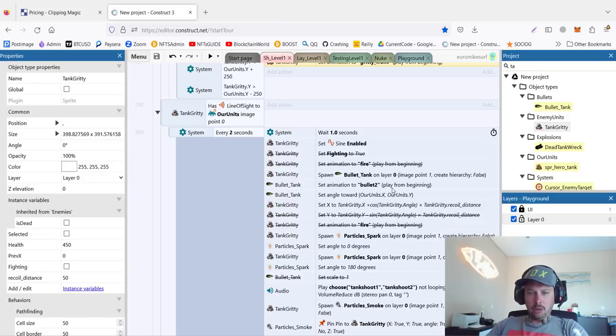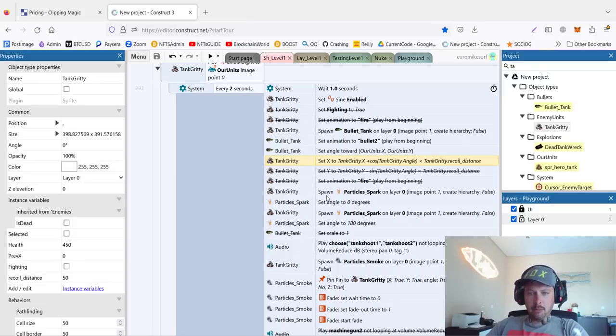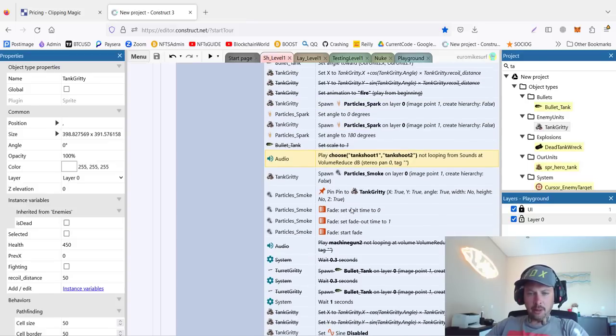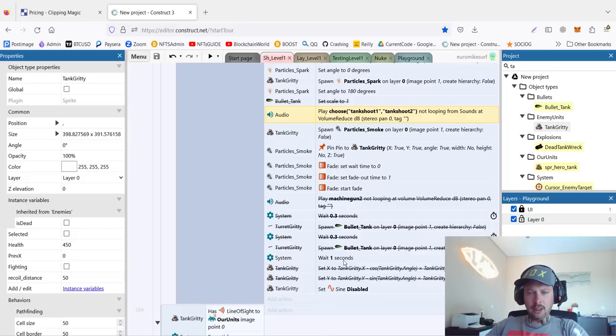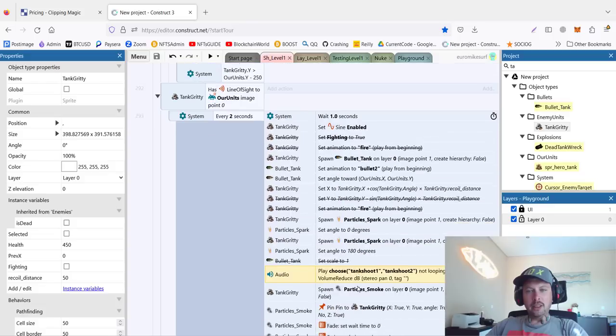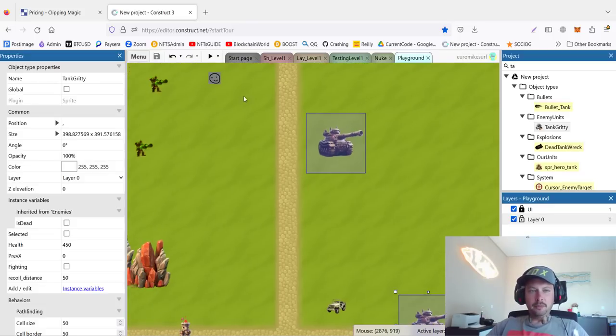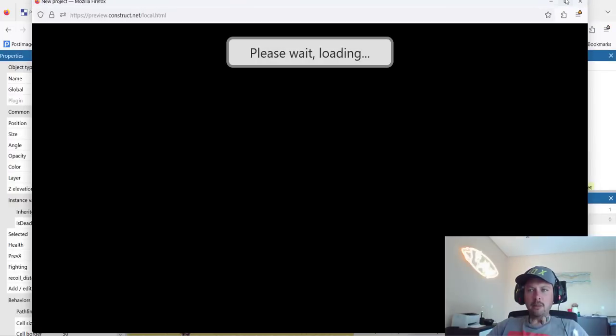Again, we set animation to bullet. We set angle of the bullet into the enemies. And this one, I will explain also a little bit later. Then we run sparks, just to add visual effects here. And also we run the sound. Then we fade out the particles. Then we wait a second, we disable sign. So before I explain what sign means here and why we use this, let me show you the idea. Let's run the playground.